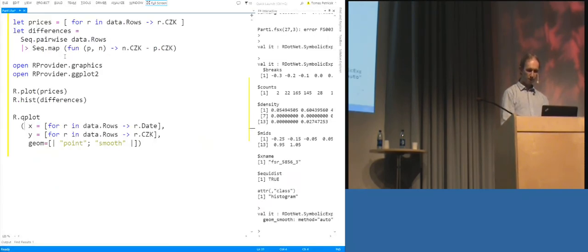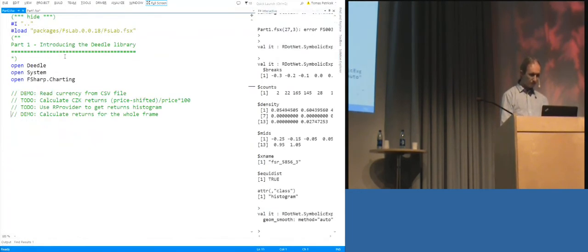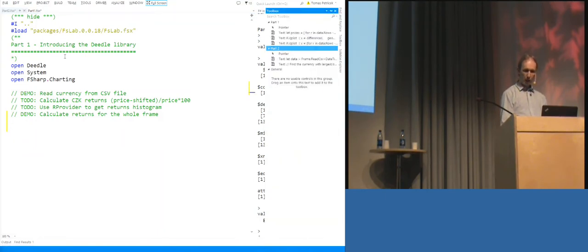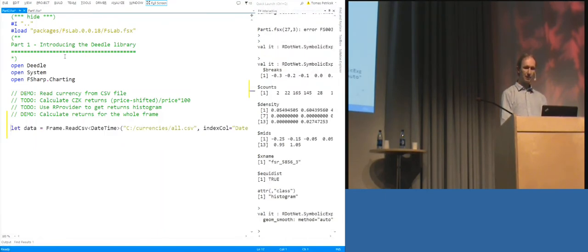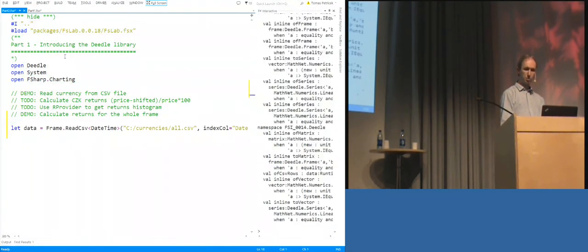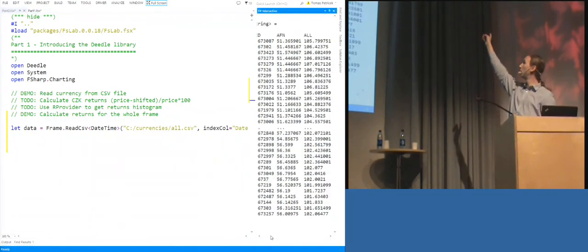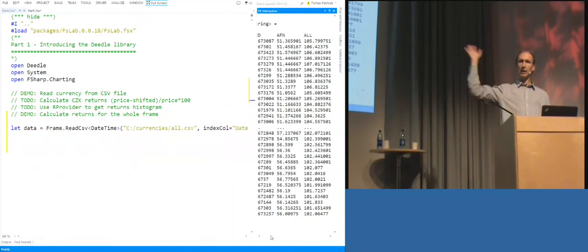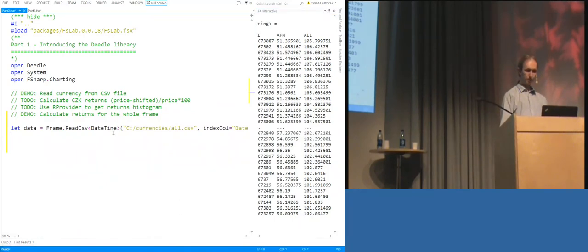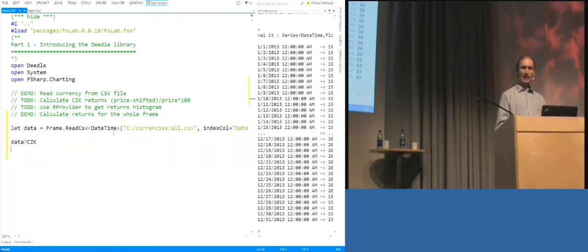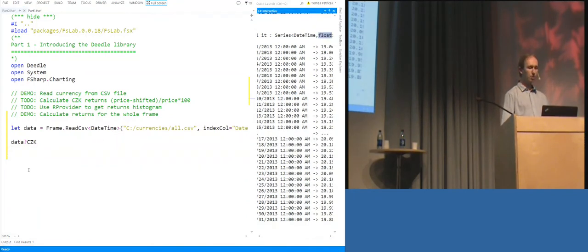So let me show you a quick demo, and I'm going to read data from the same CSV file I had before. I'll have to load everything, and now you can see the frame here, and my row key, that's a date. My columns are different currencies, and the values in this one are always floats. So I can get the indicator for one currency, and that gives me a series where I statically know that this is a float.